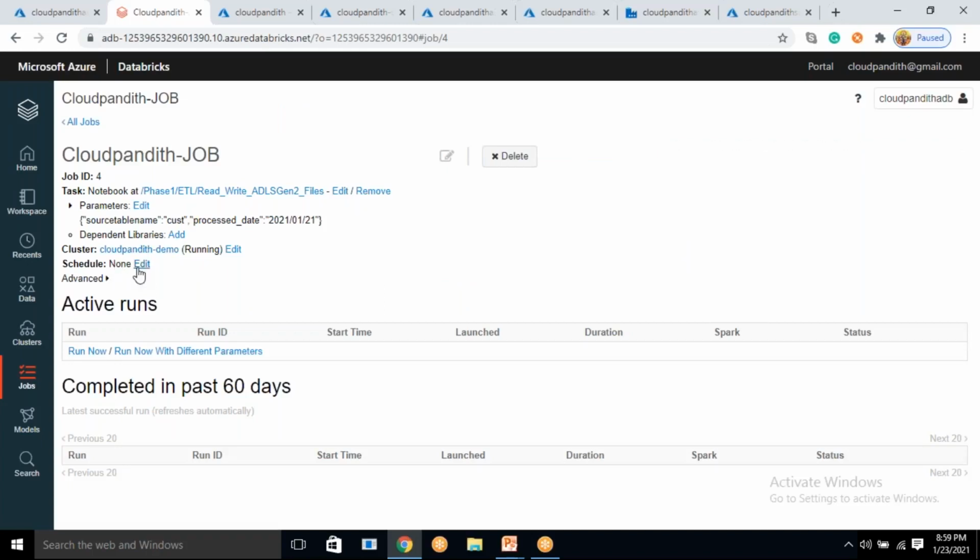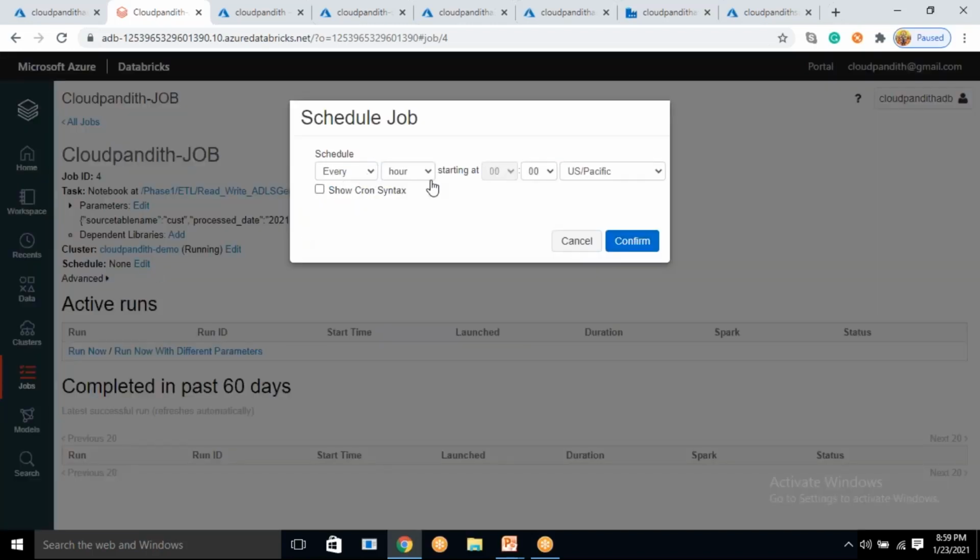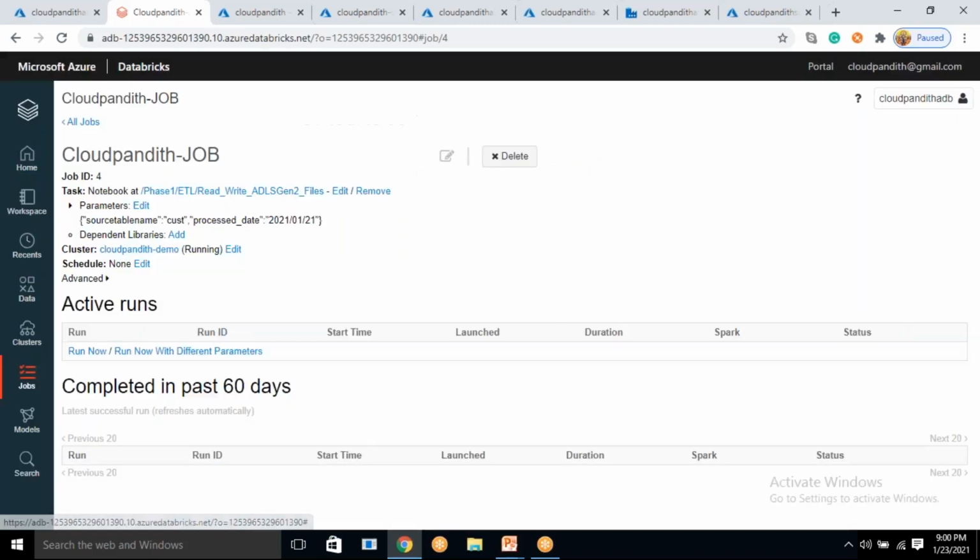So you want to schedule it sometime, right? So every hour, or you can say every minute. Let's say I want to execute for every minute. Just click confirm. Okay. Now you just wait for 2 minutes. So the job keeps running every minute. So this is how you can schedule these Databricks notebooks from Databricks itself.